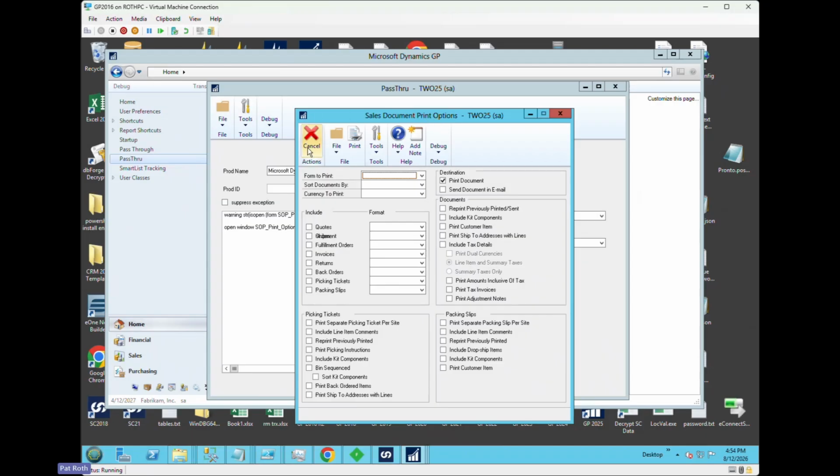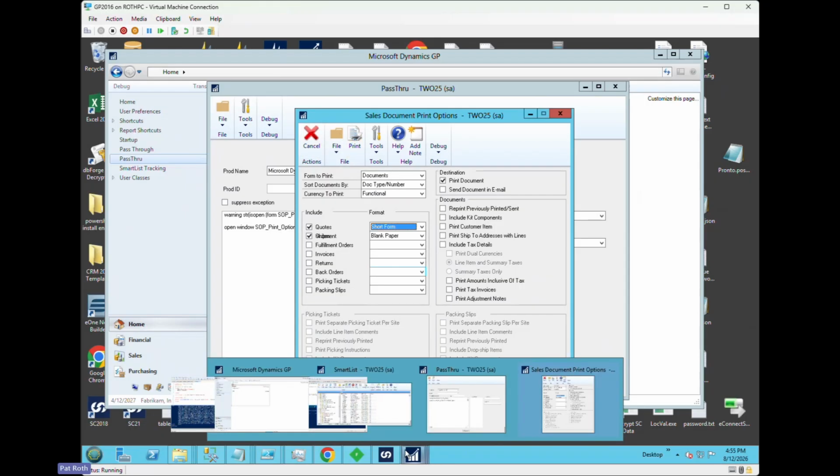Now, in this case, we look at it and we could maybe do stuff. But we're seeing that it's not really working right. This should be an OK or a print button or something, and it's not happening. The reason it's not working is because it's not open correctly, and there's not a way in SmartList Builder to do that.